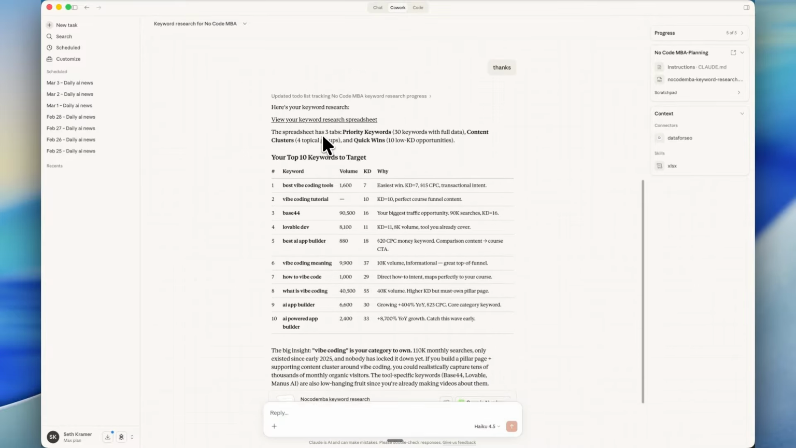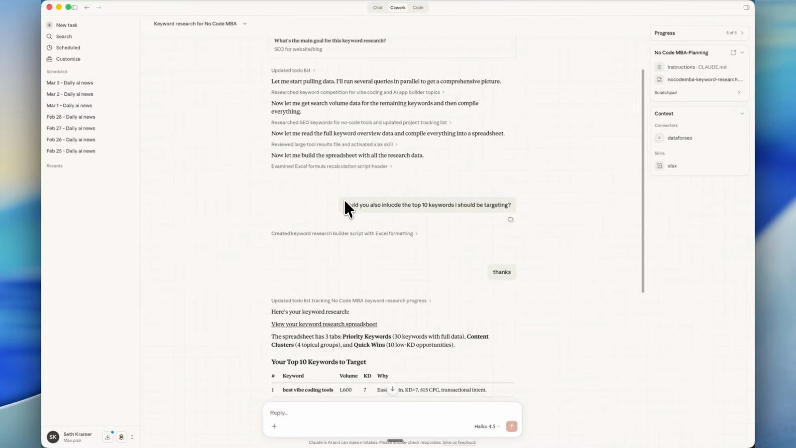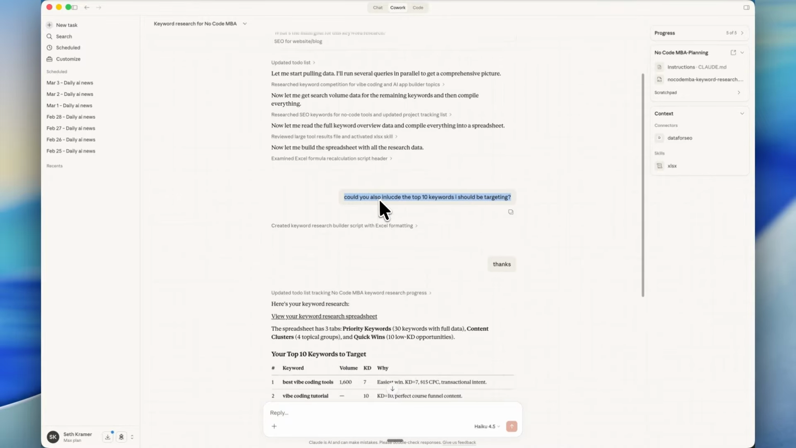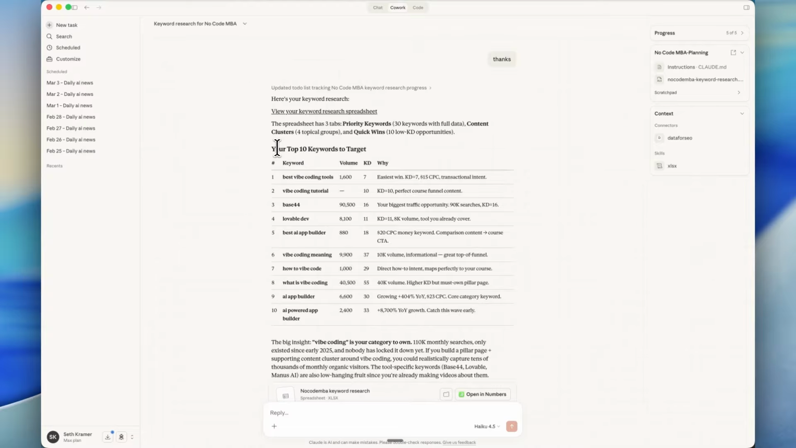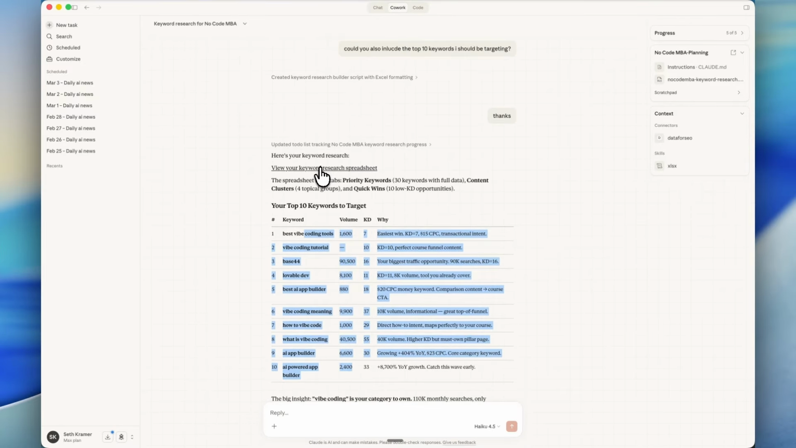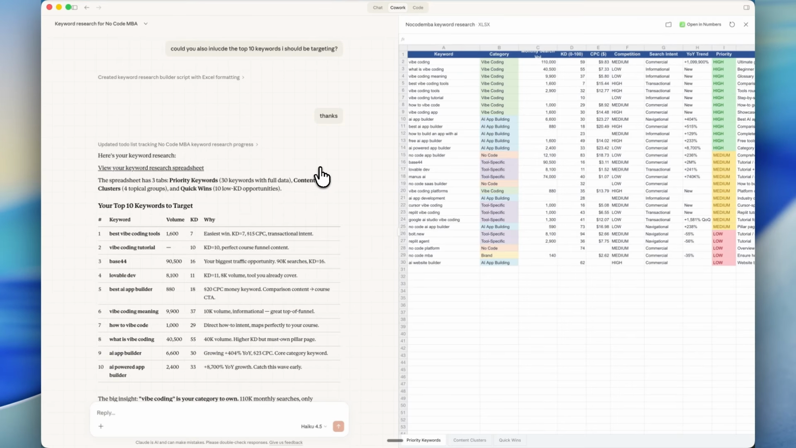Okay, so we have our result, and this is what I was mentioning that was cool. Because we added this to our queue, now it also gave us this result. So, okay, cool. It's saying top 10 keywords to target. Here's the keyword, the volume, keyword difficulty, and then why we should do it. And then it's giving me a list here. And I can also click view my keyword research spreadsheet. So here on the right side, we have a preview, which is really nice. And we can also download this file.